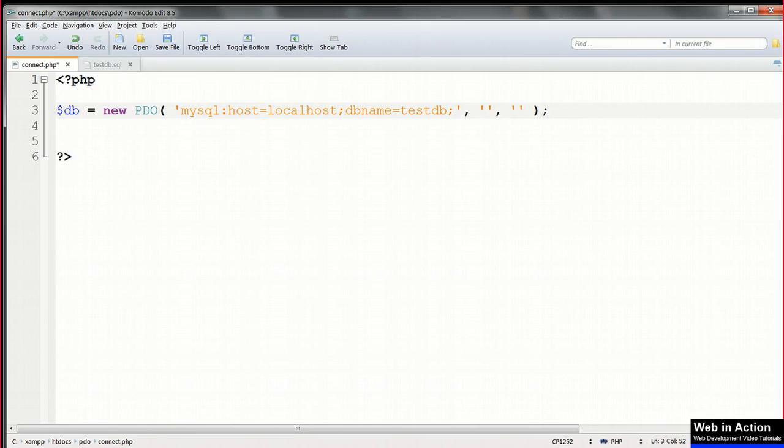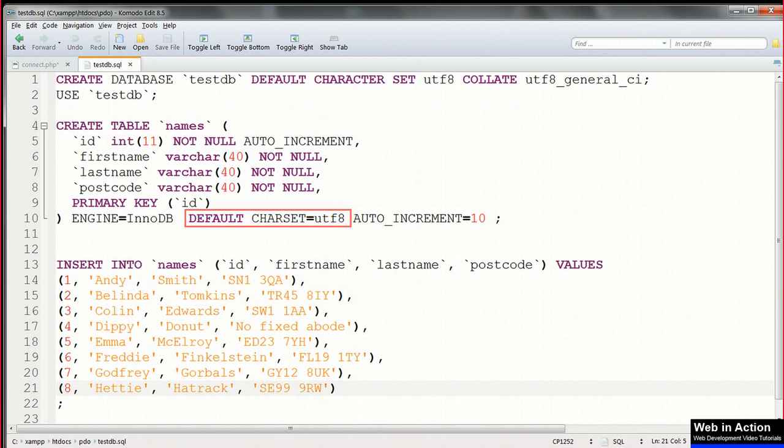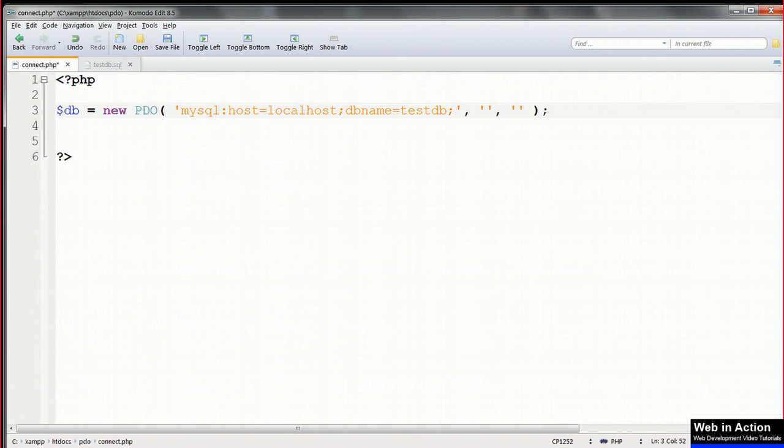Then, very important, the character set of the database. We can see in the SQL file that the default character set is UTF-8, which is what we should be using for everything. So we set that here in the connection script using charset equals UTF-8. That's the end of that first parameter.